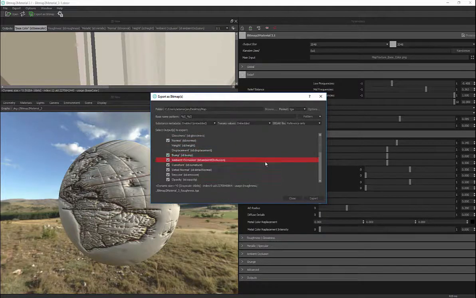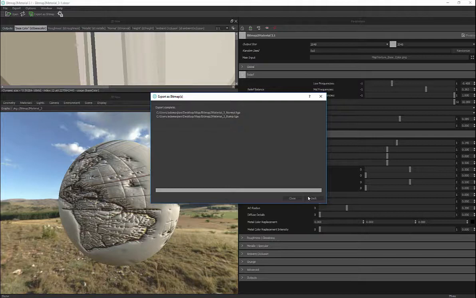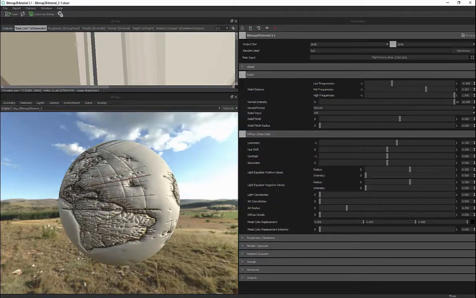Let's make sure the texture size and everything is right. I don't want the opacity or emissive. I don't want any of that, just this. And then we'll leave bump ID on in case we need it. And then hit close.